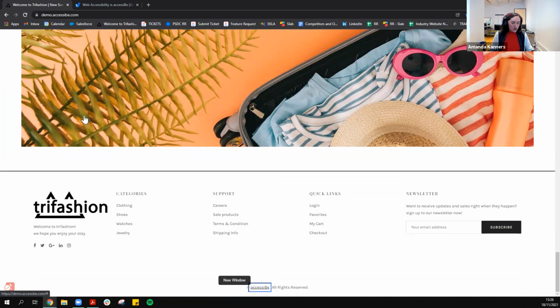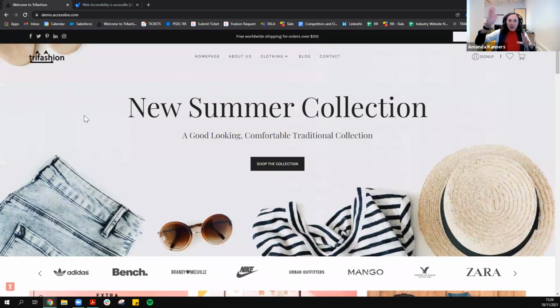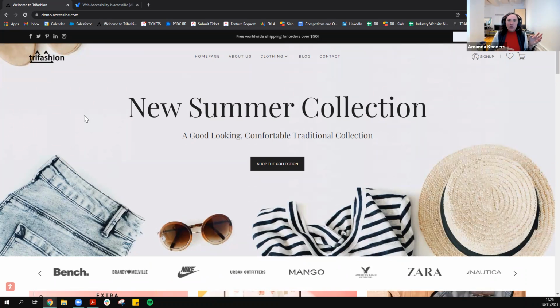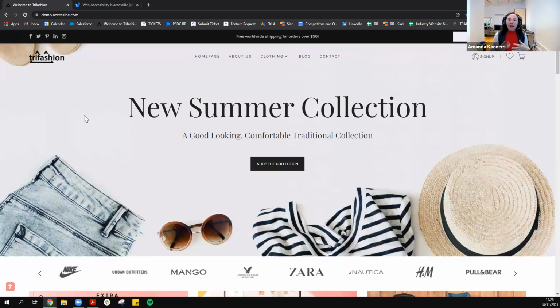Now, if this website was not accessible, what would happen is when I click the tab key, I would just be bouncing all around. Pop-ups wouldn't open, drop-downs wouldn't work. So obviously our solution is making sure that all of that is remediated and made accessible.